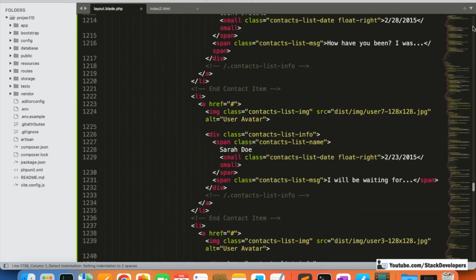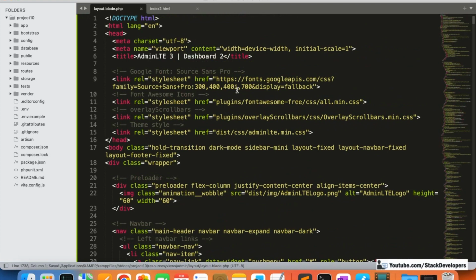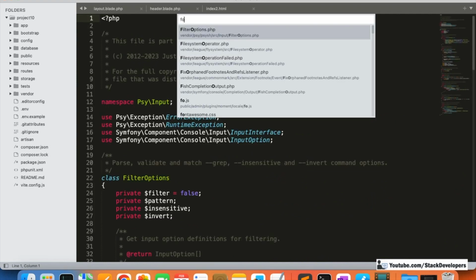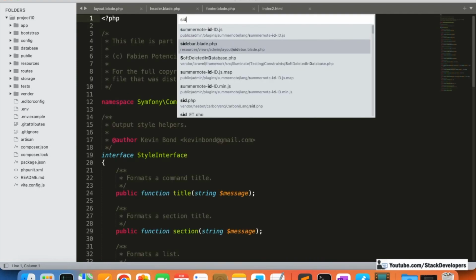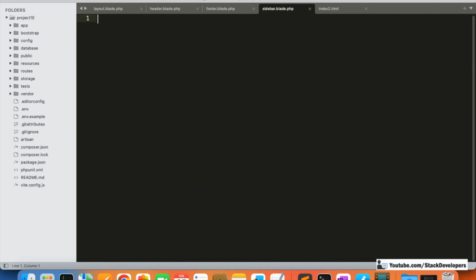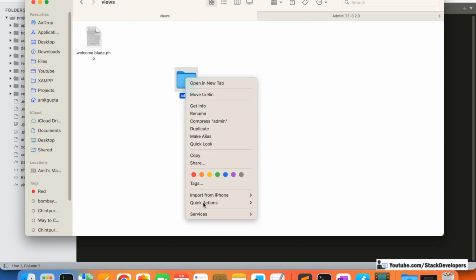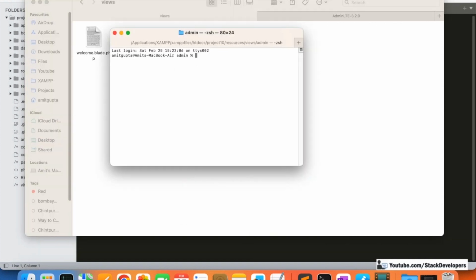Now what I'm going to do, I will also open the other files like header.blade.php, footer.blade.php, and sidebar.blade.php. And one more file I'm going to create, that is the dashboard.blade.php. We are going to create the dashboard file inside views, inside admin. We will keep it outside layout but inside admin. Here I'm going to make another file, that is the dashboard.blade.php.